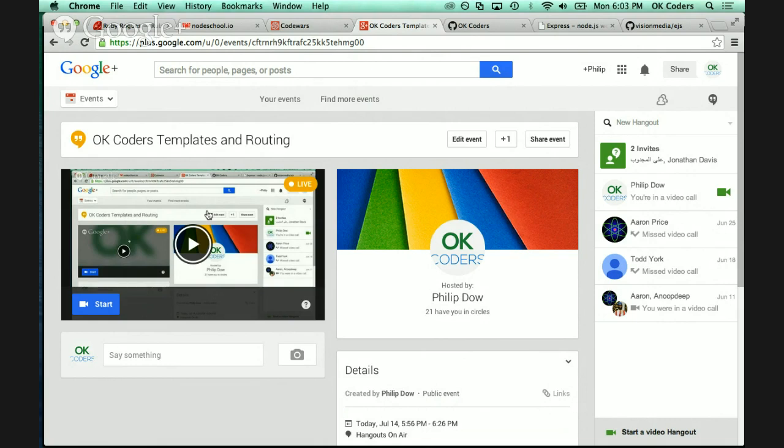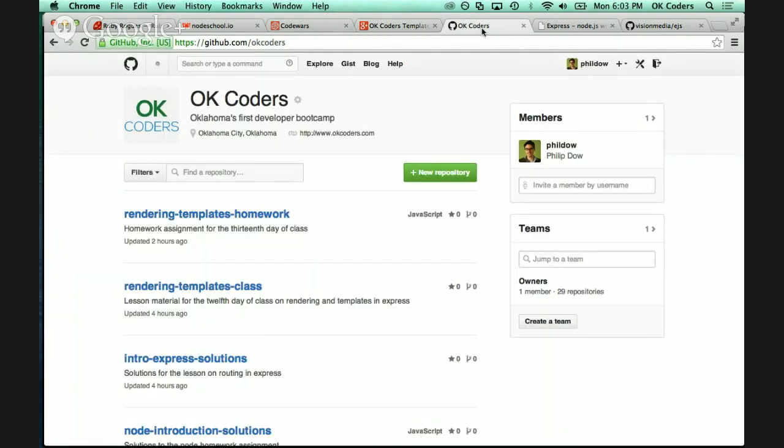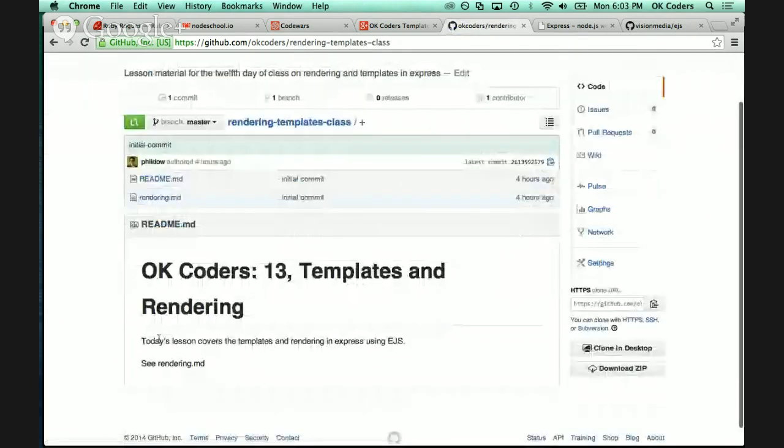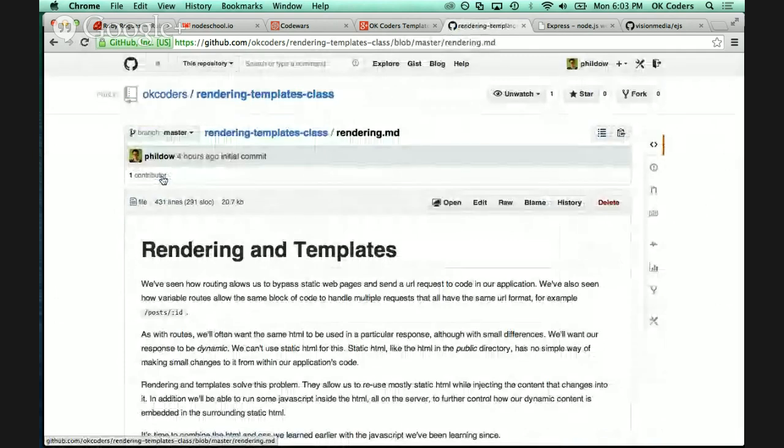So I am pulling from our GitHub repository, of course, so the class material is up here, it's the rendering templates class. So please, that's a reference and is exactly what I'm going on for today's lesson, this rendering.md document. And homework is up there as well, but we'll get to that later.